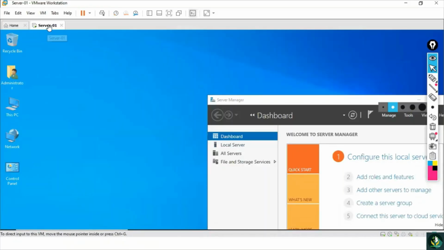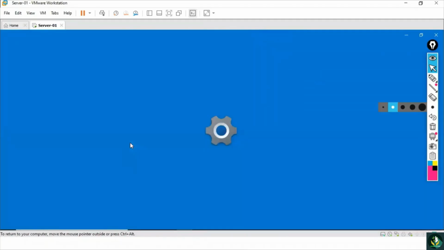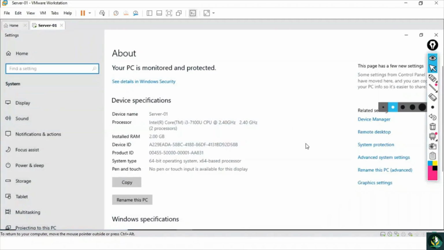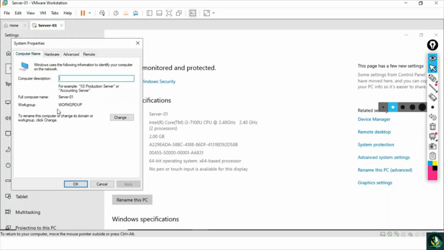Okay, so this is the virtual machine. On this virtual machine, we have installed Windows Server 2022 operating system, and by default, all the servers are in Workgroup. So how to verify? You will go to This PC, right click, properties, then you will go to advanced system settings, then you will go to computer name. Under computer name, you will see this server is in Workgroup and the server name is server-01.